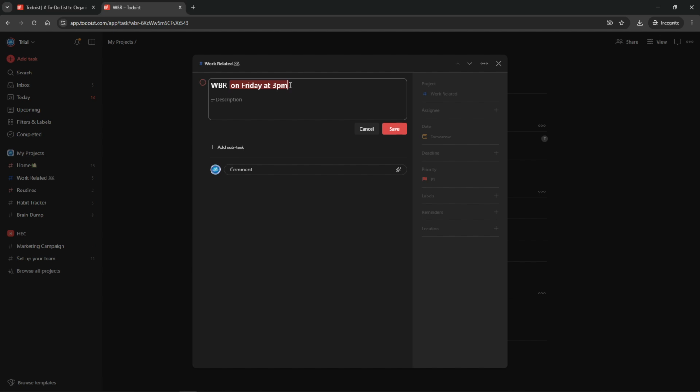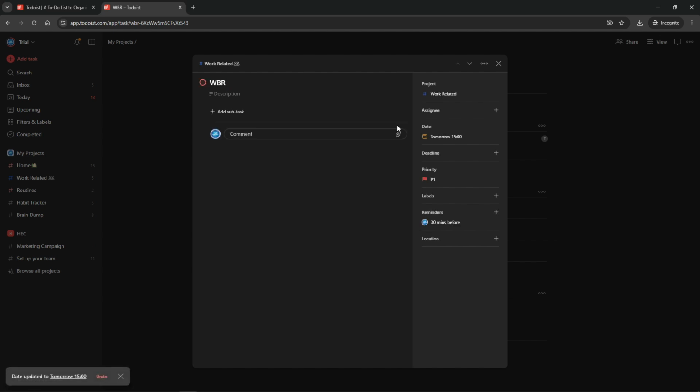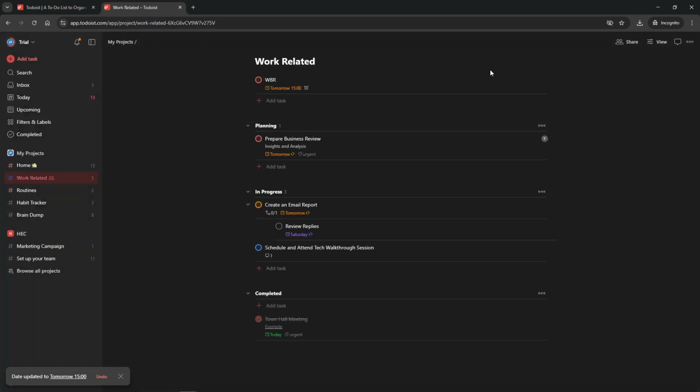Once you've entered your desired start time, the final step is straightforward. Press enter to save the changes. With just a few clicks and keystrokes, your task is now equipped with a designated start time, aiding you in managing your daily schedule more effectively.